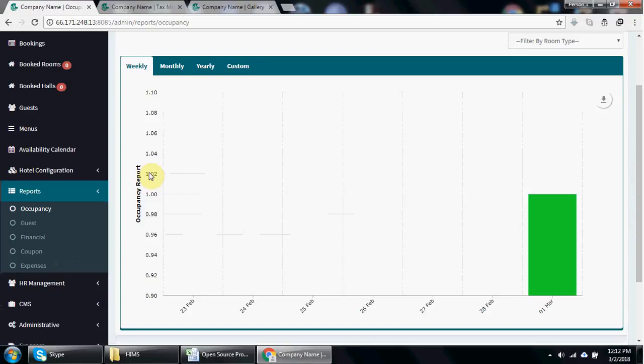For example, if you want to see in March or in April or in a one year time period, what are the days where most of the people are coming to the hotel and occupying the room. So if we want to analyze that kind of data, we need to come to the occupancy report.